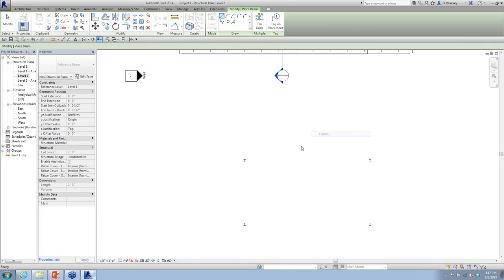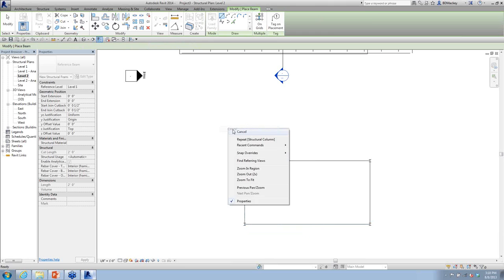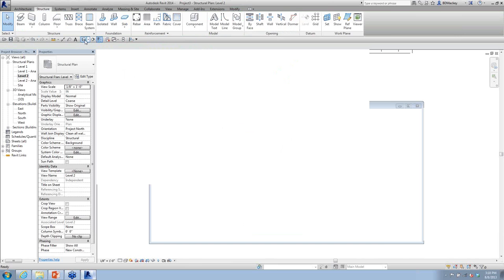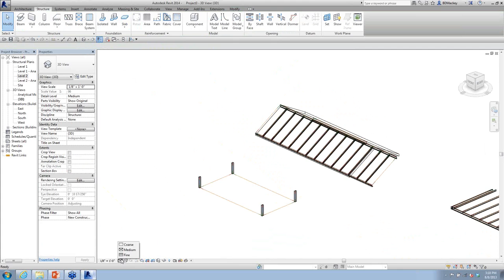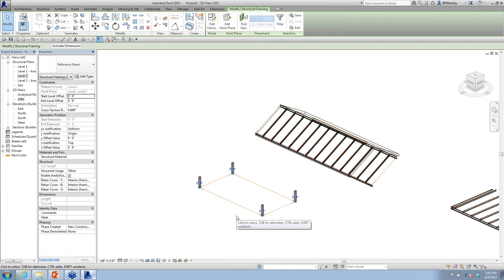And I think I still have a sloping work plane, so I'm going to cancel and set my work plane back to level 2 before I do the beam. So all right, I've got some beams inside of here. And the one thing that always frustrated me in Revit Structure is anybody who would ever use AutoCAD Architecture. Ooh, my beams are going the wrong direction. And, of course, I'm using reference beams again. So let me grab those reference beams.